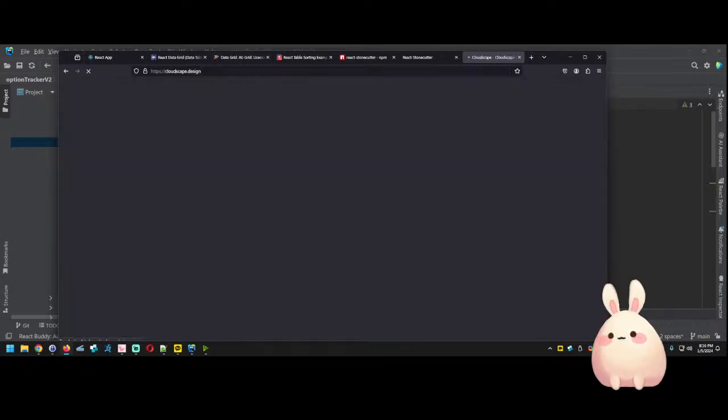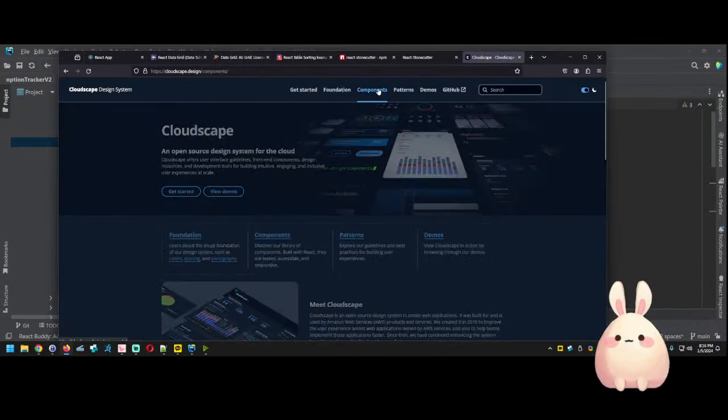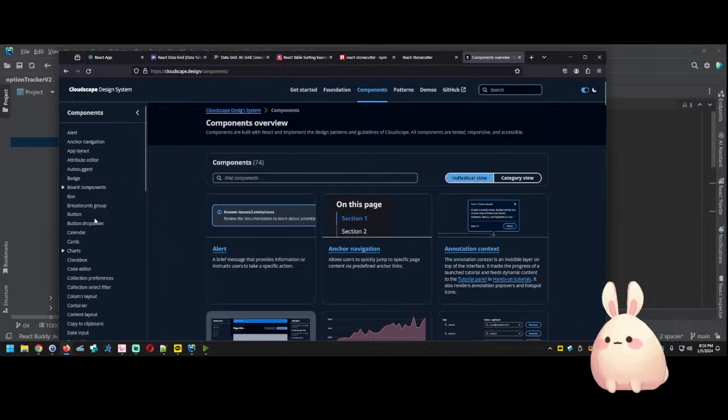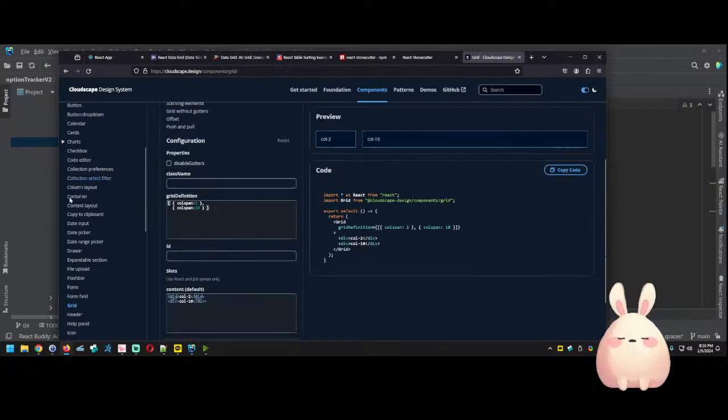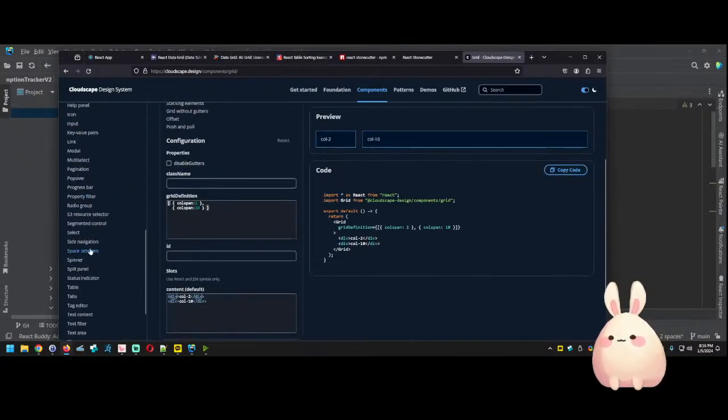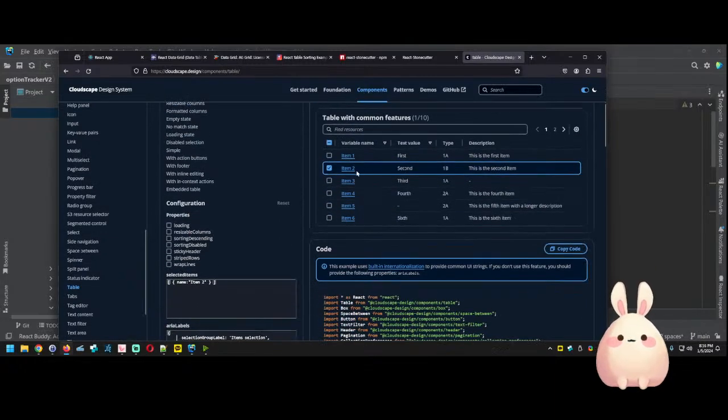Cloudscape. Yeah, that's what it is. Amazon has a Cloudscape, so it has something similar. Let's look. Grid. It has a bunch of features and functionality built in. I'm not nearly as in love with it as I think some other people are, but it does have some neat features built in.